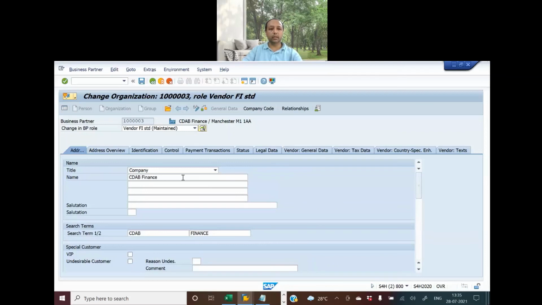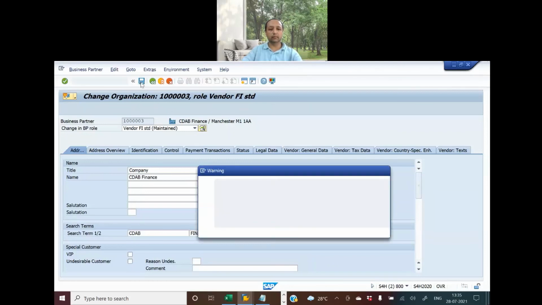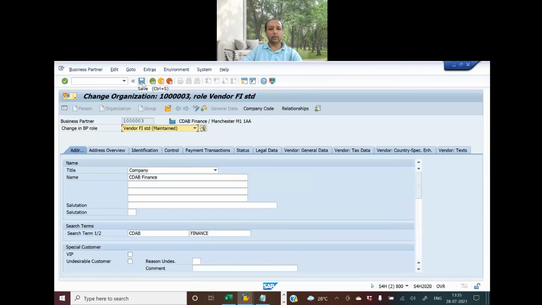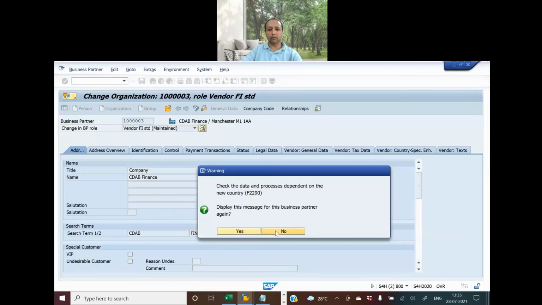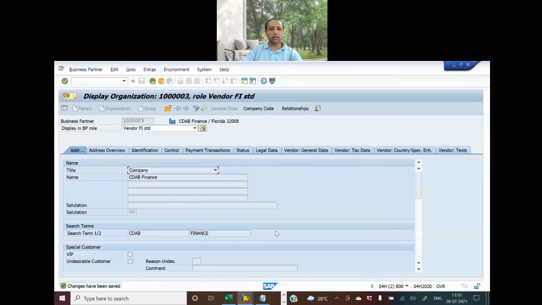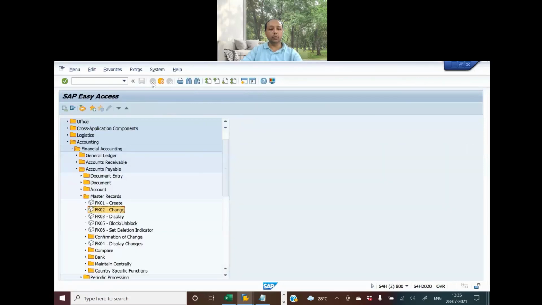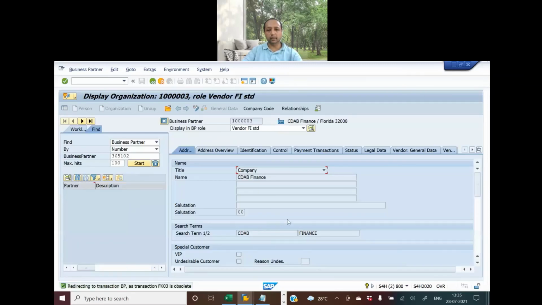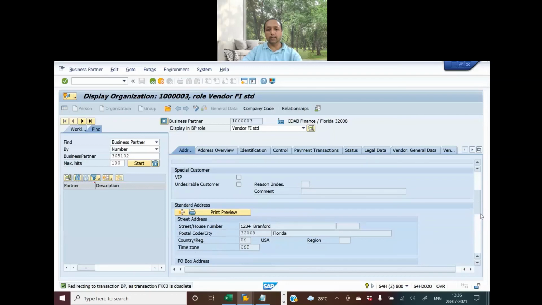And then what I'm going to do is I'm going to save the changes. On process dependent, check that's yes. All right, I'll save it one more time. So changes have been saved. I go out one more time and I'll display this. I display the address. Let me go. Show this US address has been created.